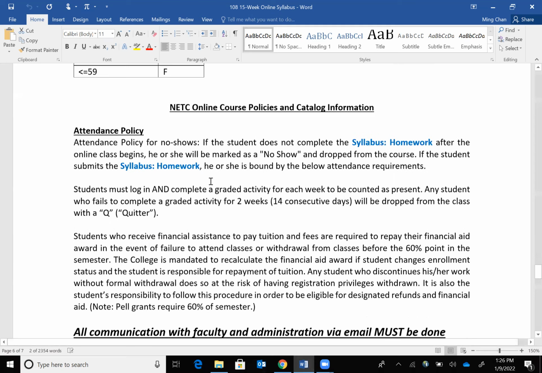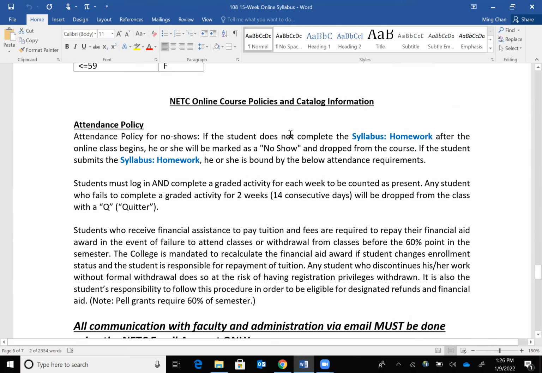All right, attendance policies. The attendance policy for no-shows: if you do not complete or submit the syllabus homework after the online class begins, which is due on January 16 at 11:30 p.m., then you will be marked as a no-show and dropped from the course. If you do submit the syllabus homework, then you are bound by the following attendance requirement.